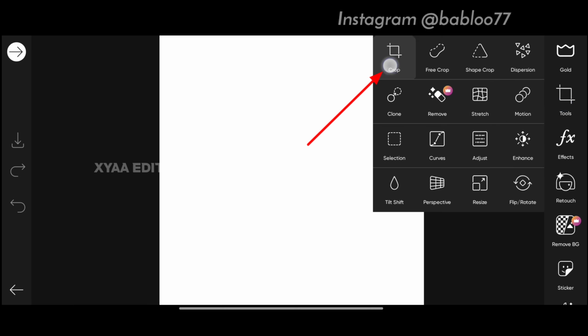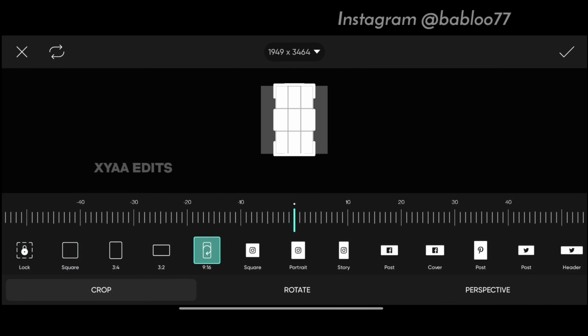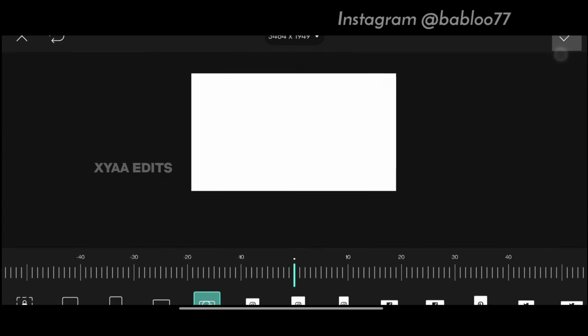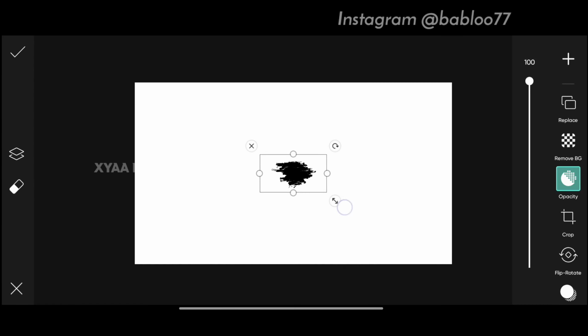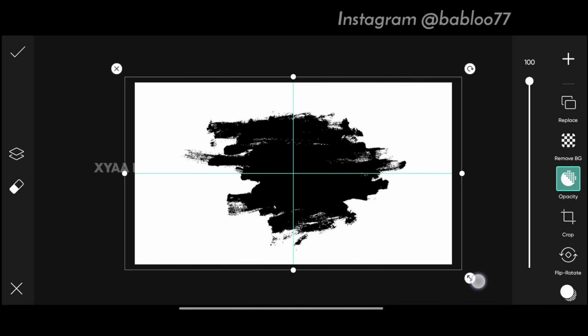Now tap on tools. Now select the crop option. Now select 16:9 ratio. Now tap on tick mark. Next step, go to add photo and select the splash PNG. Then this is splash PNG. Simply zoom out. Arrange it like this. Now tap on tick mark.